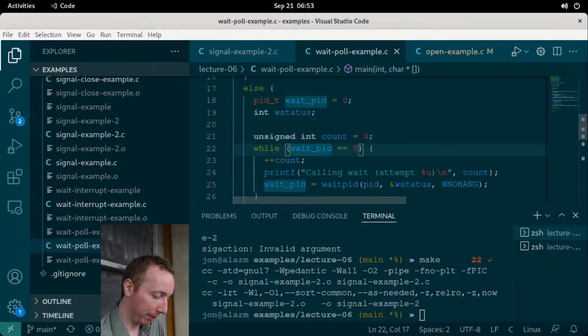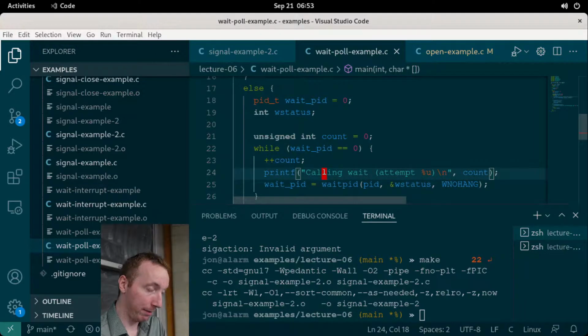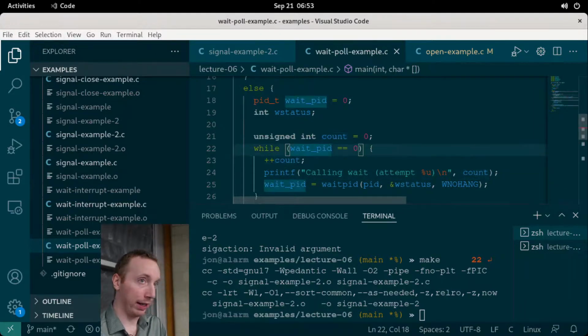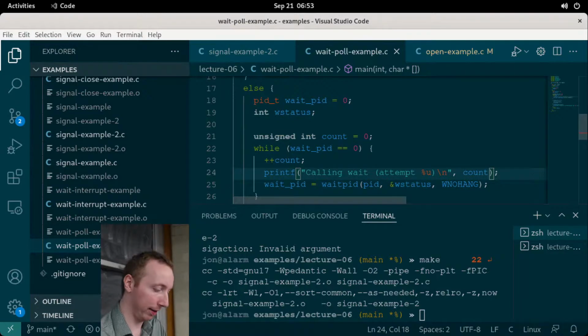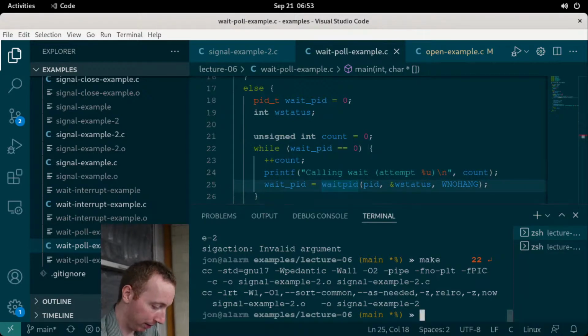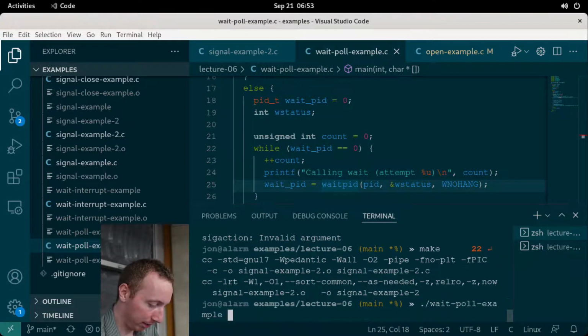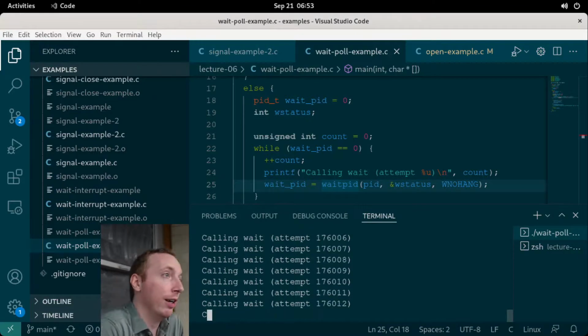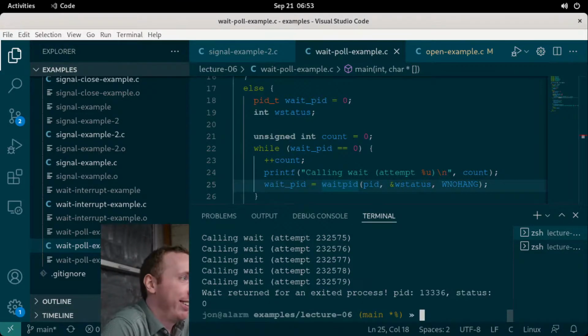And we're going to count how many times we call waitpid. We just have a while loop that keeps on polling, so it keeps on asking, is the child dead, is the child dead, is the child dead, over and over again. We'll count the number of times we make this system call. If we execute that, the wait poll example, oh, yikes. I called waitpid over 200,000 times. That does not seem like a good idea.